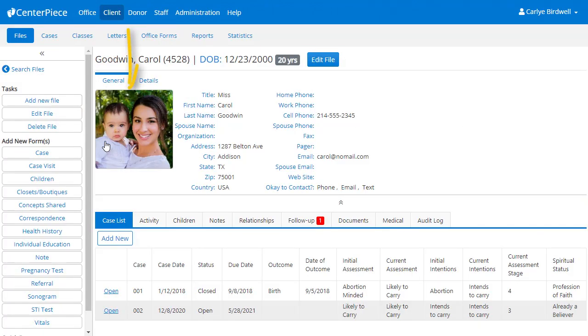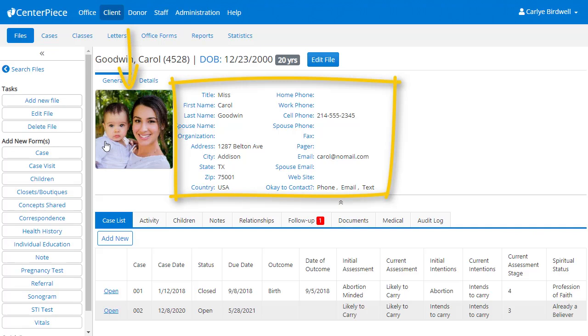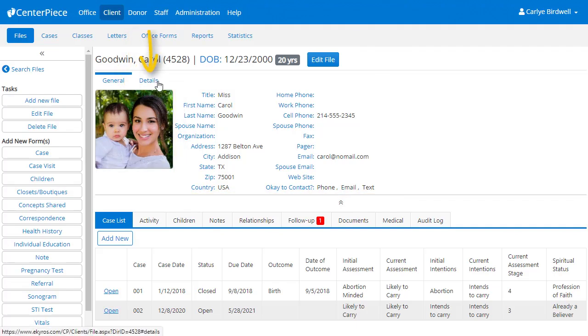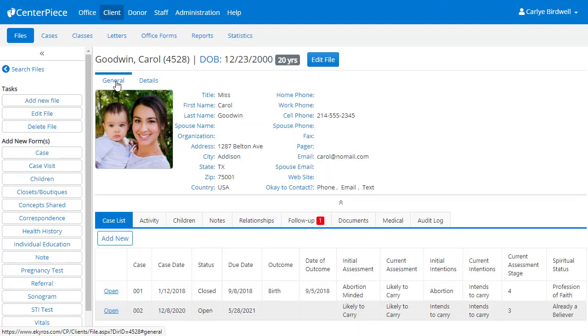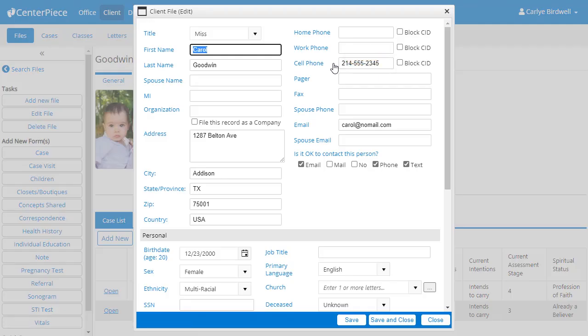and the first thing you see here is her profile picture along with a snapshot of her contact information and other information that's stored in her client file form. If I click here on the Details link, I can see a bit more information that's stored in her client file. Then I can of course click here to open the client file, and I can see all of the information and make any changes if I needed to.